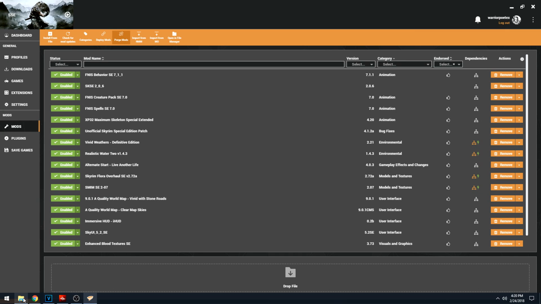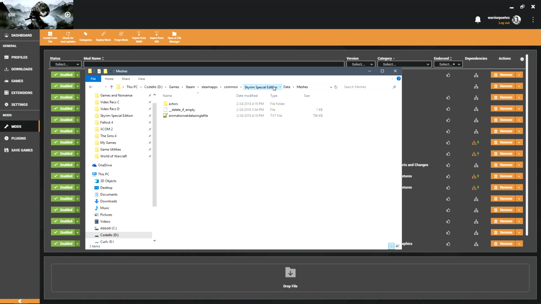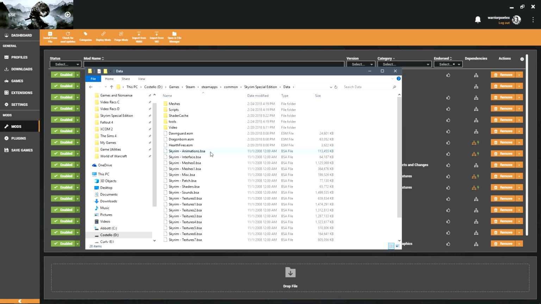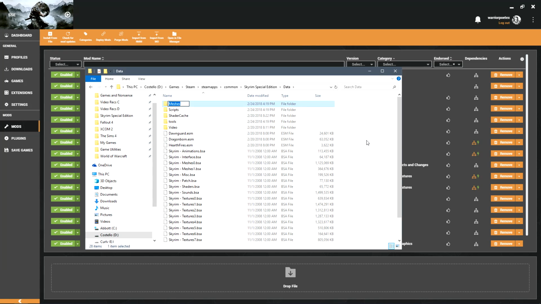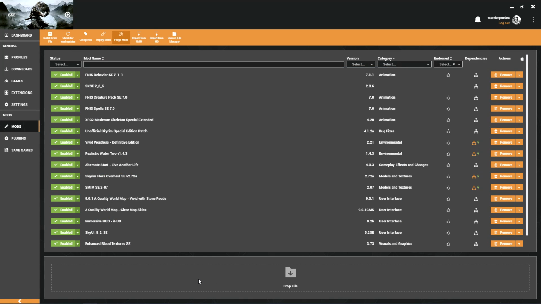Okay, let us do a little process. Go back in here, and as you can see, under Data, it's all gone except for these meshes right here. This is what's put in by FNIS when it generates. So what you're going to need to do is just click on Meshes and delete the folder. Go to Tools, delete the folder, and you're done. FNIS is now completely off of your system.